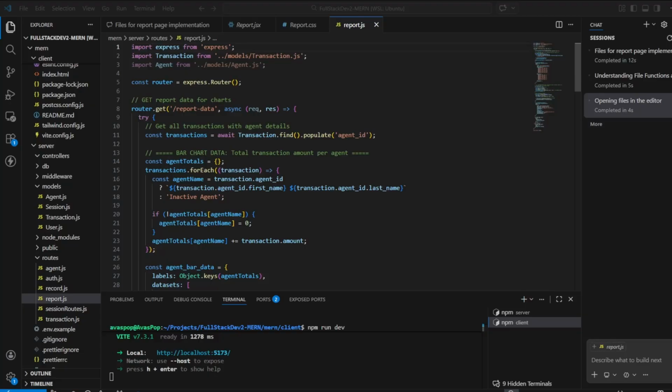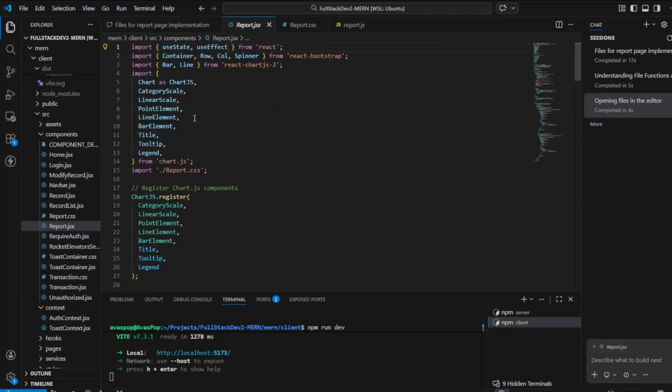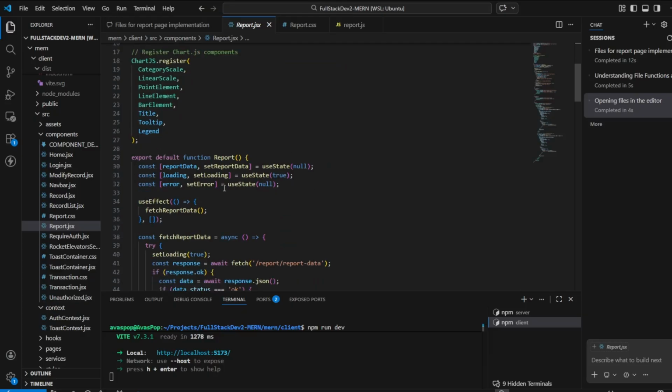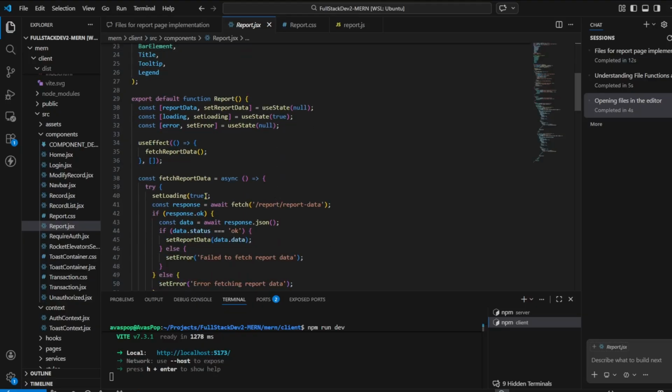Okay, so now we're looking at the report.js file, basically how the report function works. We have the report.jsx. This is how the chart renders, and we use, as you can see here, imports from React chart.js, and these are the different elements that we use for the chart. And then we have our variables designed here with the proper states to render the report data.